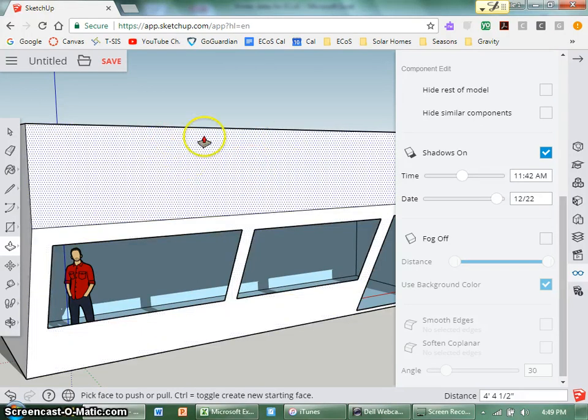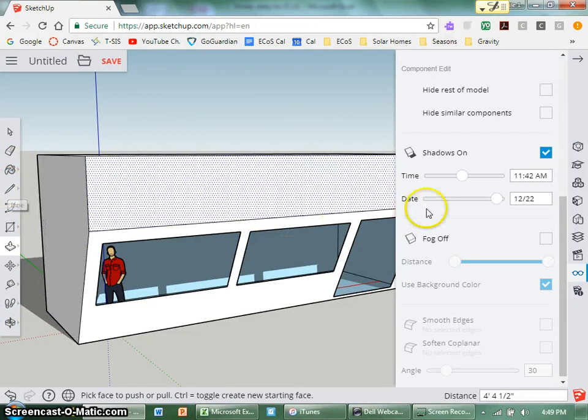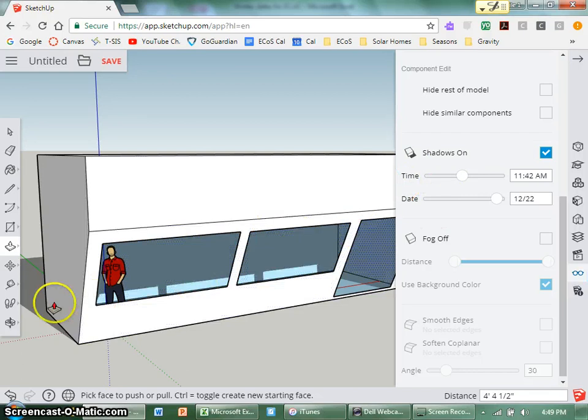Maybe put some windows up here. You can put an overhang. I mean, whatever you want to do. But the idea is it's a lot of freedom and control, and it allows you to test it out. That's the key.